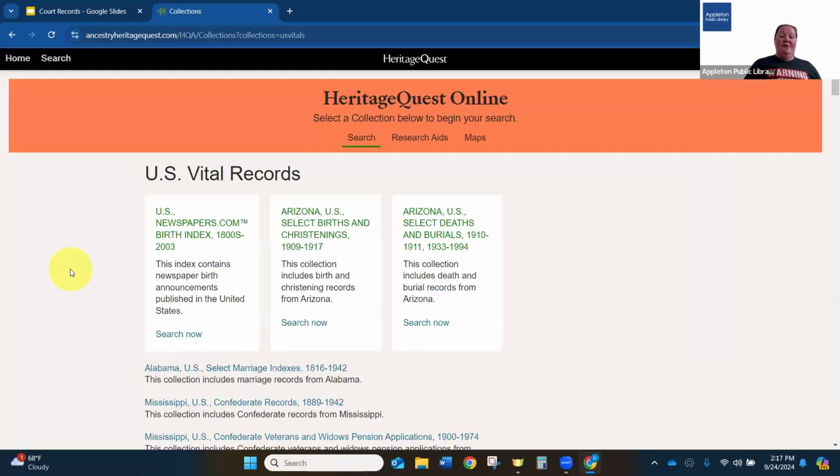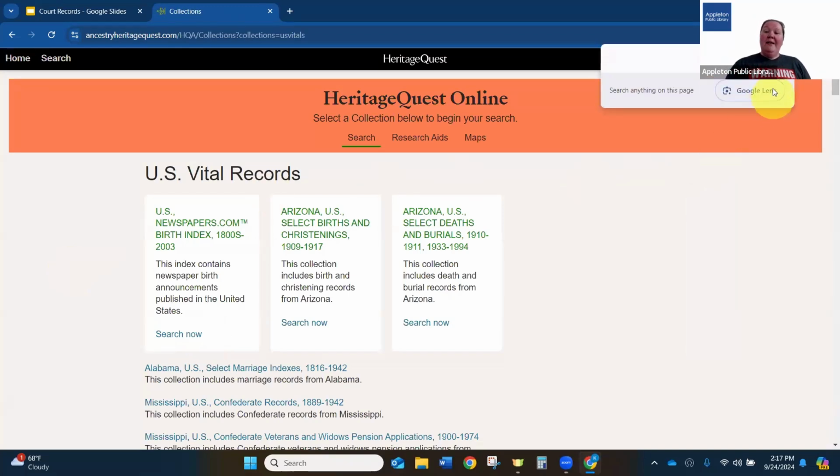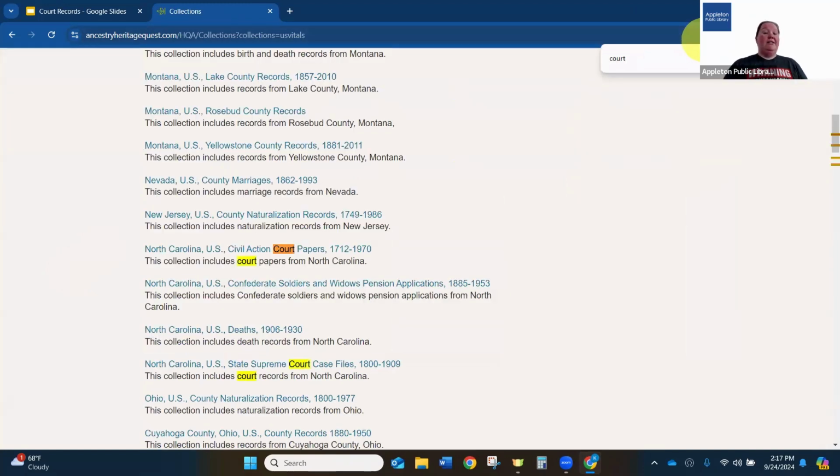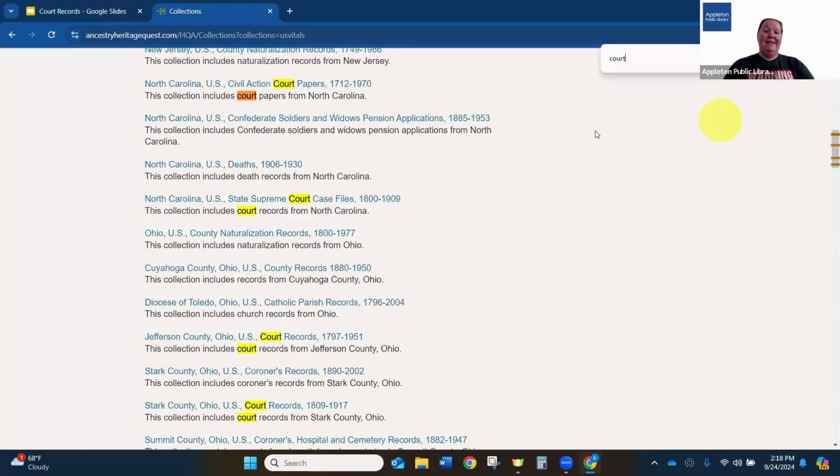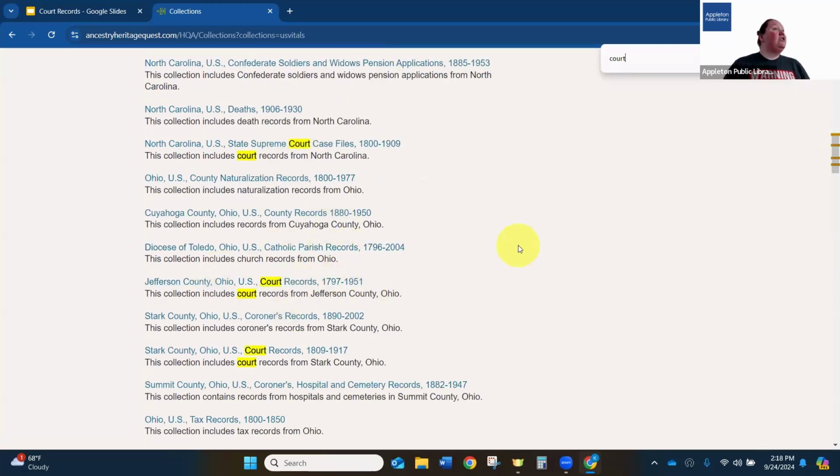And then what I did was I did Control and F on my computer, and it brings up this little search box here. And then I typed in the word court, and now I can see here it's going to highlight on the page where that specific word is. So now I can see, oh, here's this civil action court papers for North Carolina. I can use the little arrow to move on to the next instance, or I can just scroll through and see where they have it highlighted on my page for that specific search term.